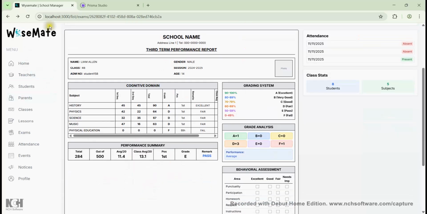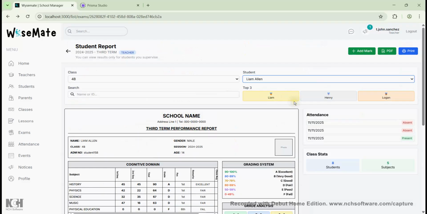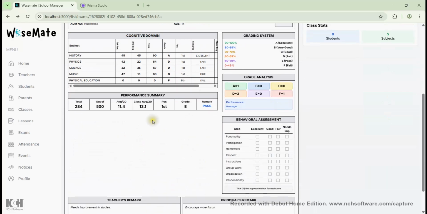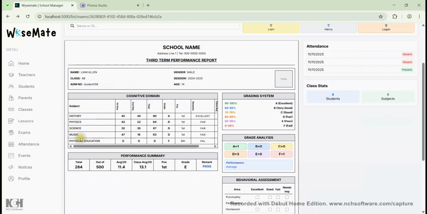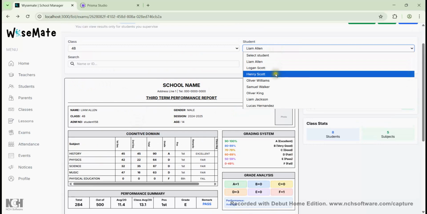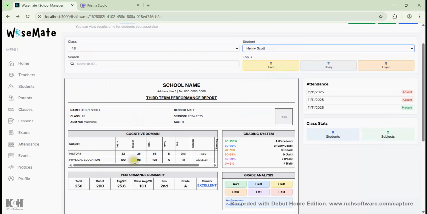So I needed to refresh the page. So I will check that also, so that the page will refresh and the mark will be updated without refreshing the page. So these are the ones I did not add, that's why they have 0. If I go to the other Scott again, Henry Scott, I added mark for him. That's why it is showing.